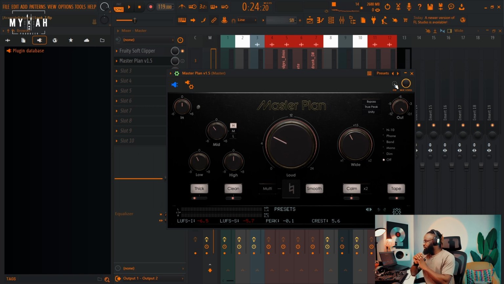So what I'm gonna do, I'm just gonna put it in default and just go in depth into how this plugin Master Plan works. And big shout out to Music Hack, man. This is amazing. This is really amazing.